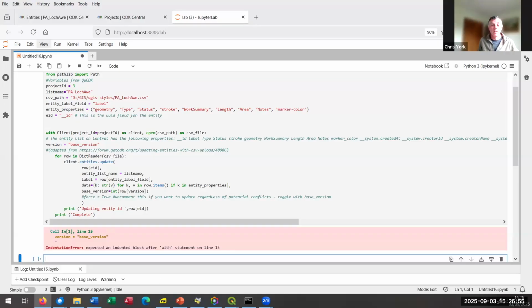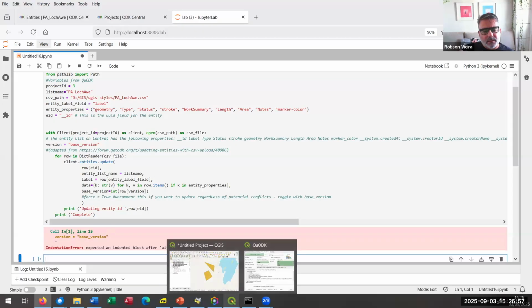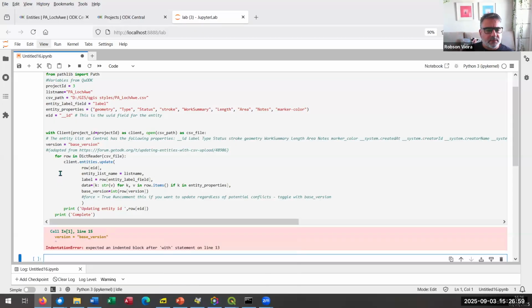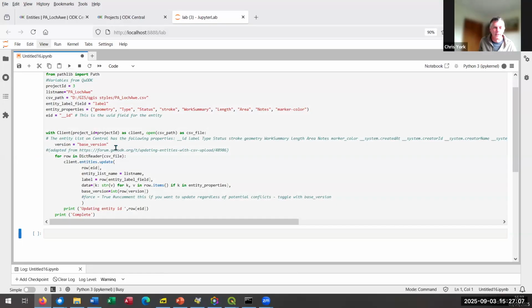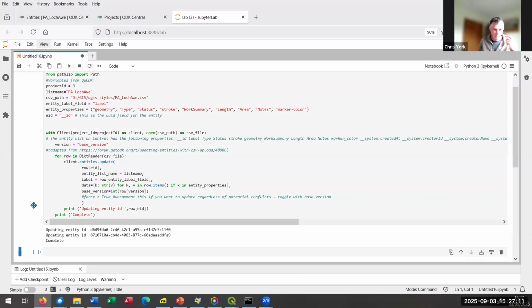Okay, that version failed. I think version needs to be indented. Version has to be indented. Yeah, okay, good point. Let's try that again. Thank you. There we go.